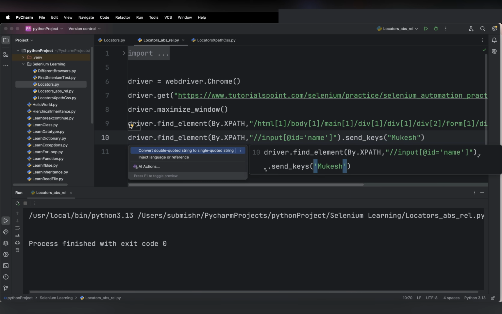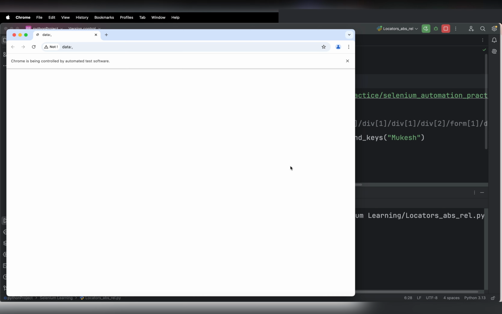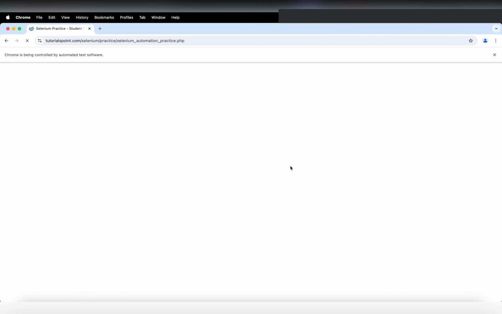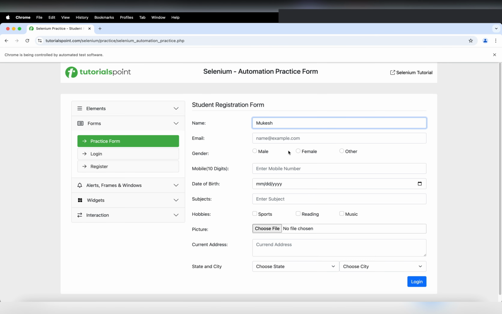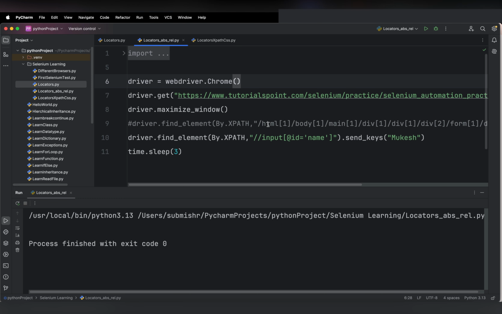Okay, let me comment out this particular thing. Let me execute it again. Okay, for the same field, both absolute XPath and relative XPath are working fine.